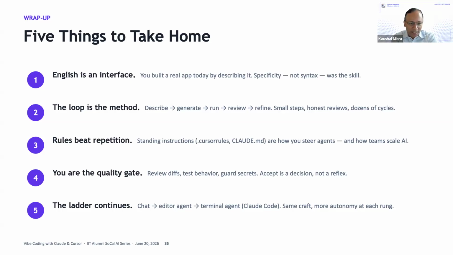You are the quality gate. Review whatever you've created, test behavior, guard secrets, accept is the decision. So whenever you upload a file, just take a minute to remove any personally identifiable information, including the file name and the account details and so on, and you will do well.